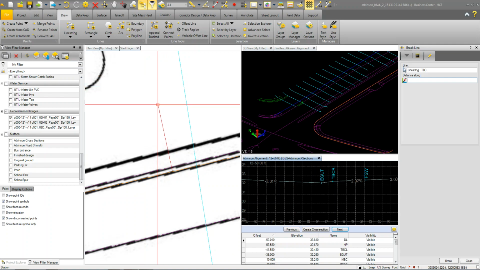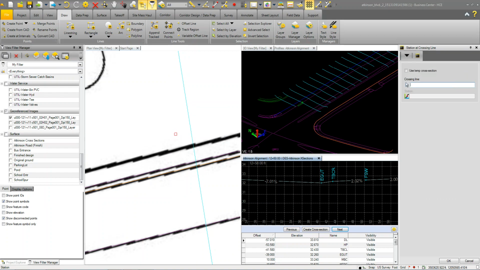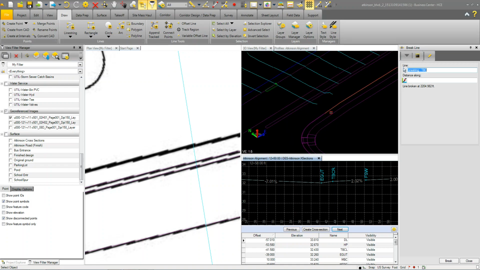I'm going to right click again, and I'm going to break it at the crossing line. So when I pick this line here, it picks up the distance of where that cross section breaks that line. We'll go ahead and break it right there, and you can see that it broke it at that particular spot. Now because that's still selected, I'm just going to go up and delete it and get rid of it because I don't need it anymore. So I'm going to close that command.